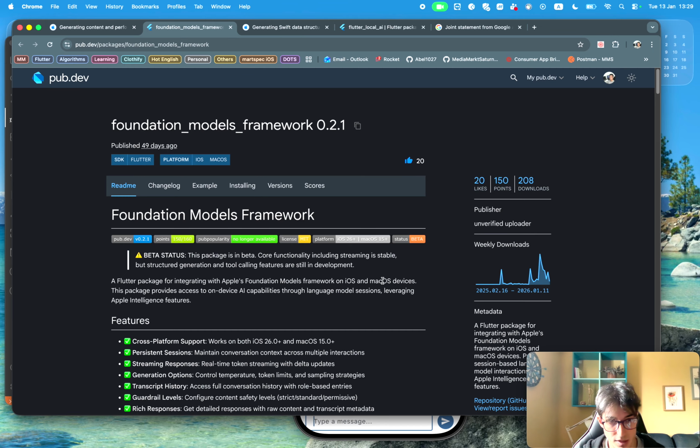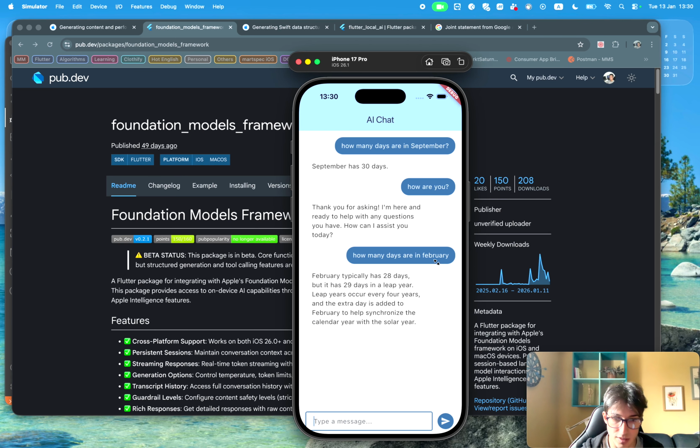And one more thing that I wanted to tell you is that you see that this package is in beta, right? This is because they are working on structured generation. What is structured generation? Because right now what we see here is just that we send a question or a message or whatever, and then the AI responds with a text, right? This is just a string and that's it.